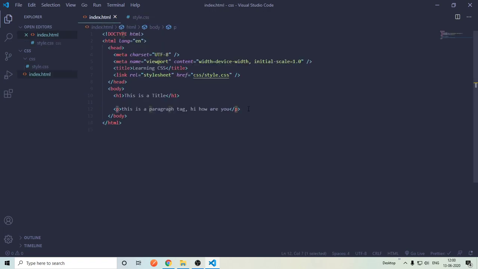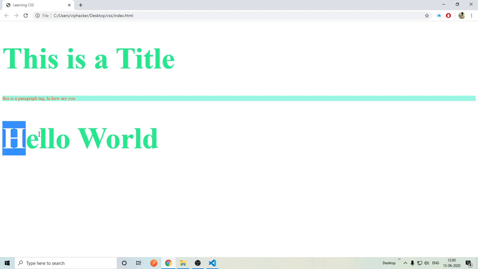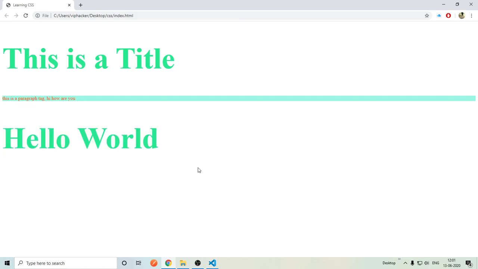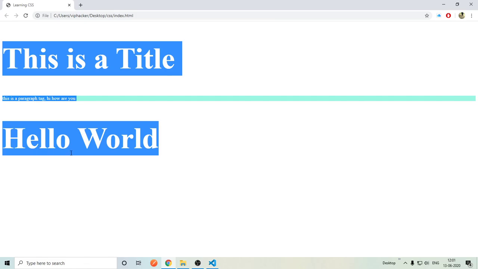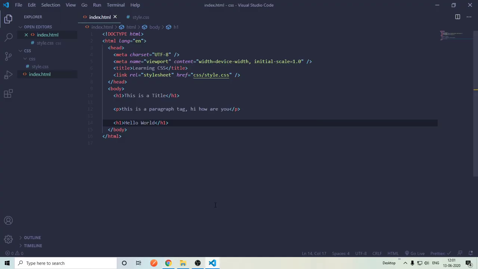Let's make an h1 tag again. I will type hello world. Now if we go here and refresh it, it looks the same as this, but I want to give it different properties like different color, different font size. How can I do that? Because they both are h1. So here come the classes.